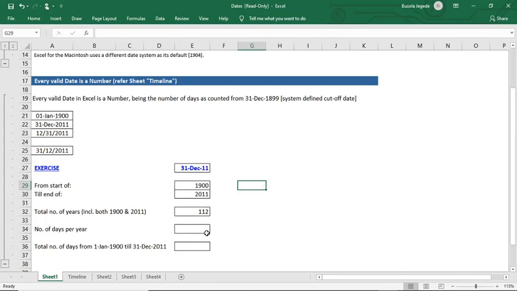How many days do you have in a year? You have 365.25 days a year. This is accounting for leap years. Now, what is the total number of days from 1st January 1900 to 31st December 2011? That is the total number of years multiplied by the total number of days per year.